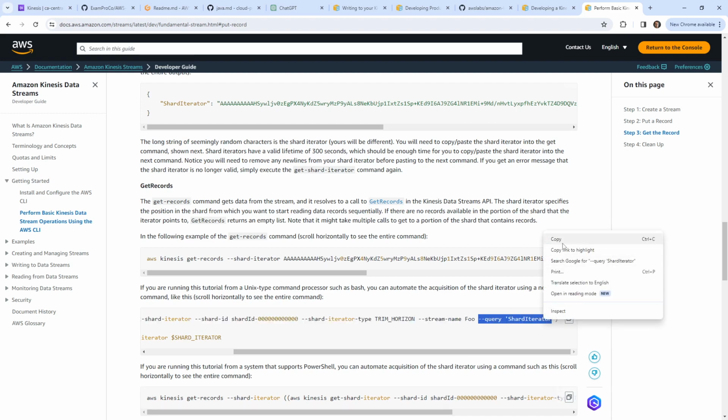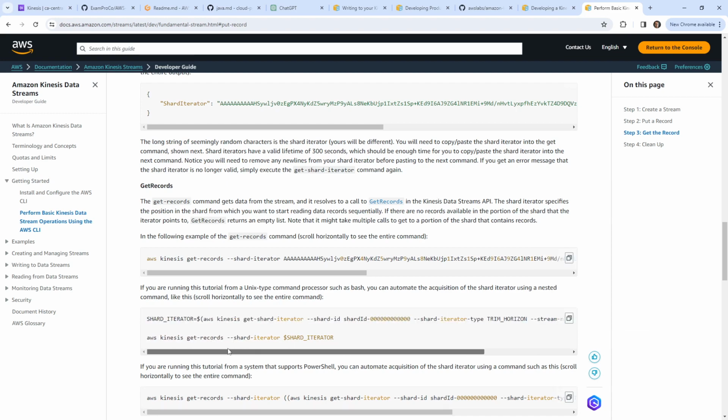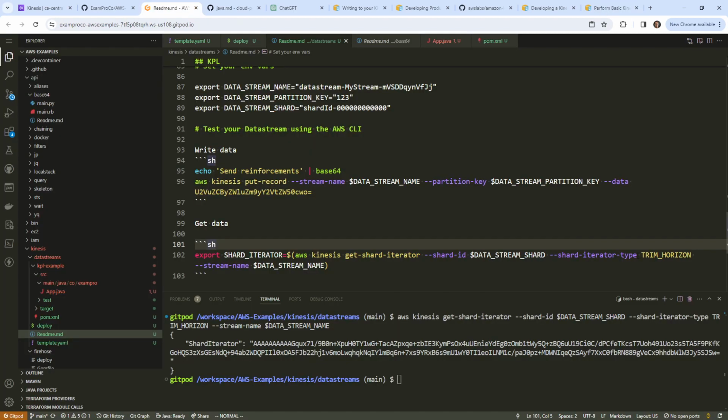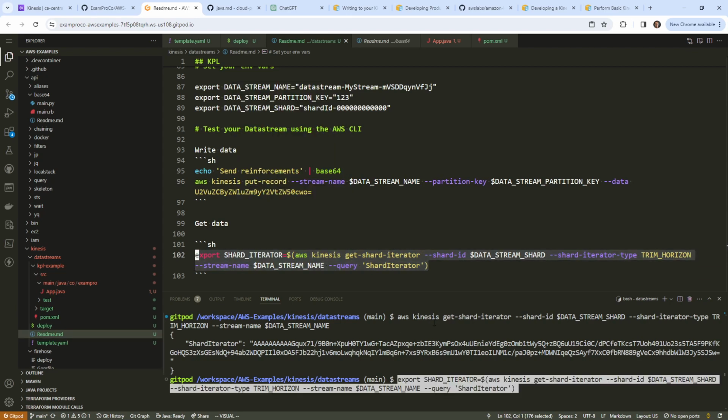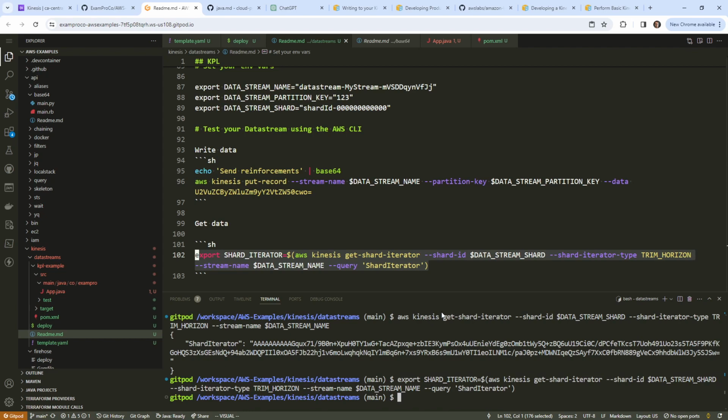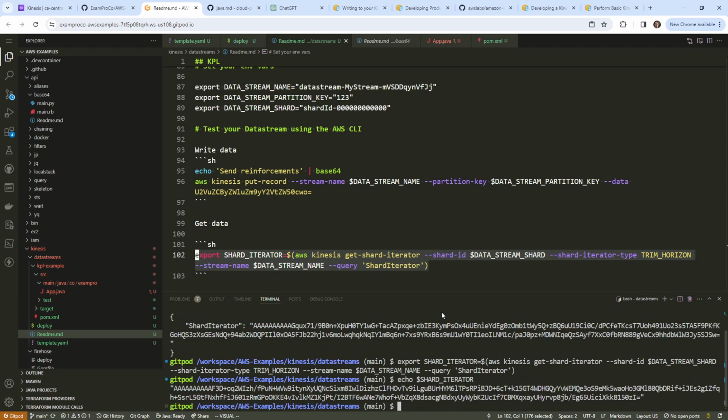Just copy what I can here, and I'll go back over to here and just paste that in as such. Okay, and so I'm going to just copy this, and we'll paste this in, hit enter. And then I just want to echo out the iterator. Okay, so we do have that.